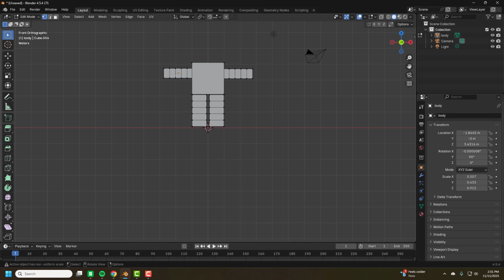Obviously, the more loop cuts that you do, the more realistic you can make the animations look, but this is a pretty simple little character, so it really doesn't matter. Now I'm going to go back into object mode.